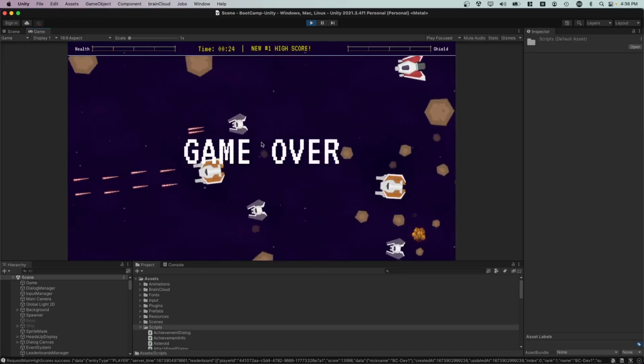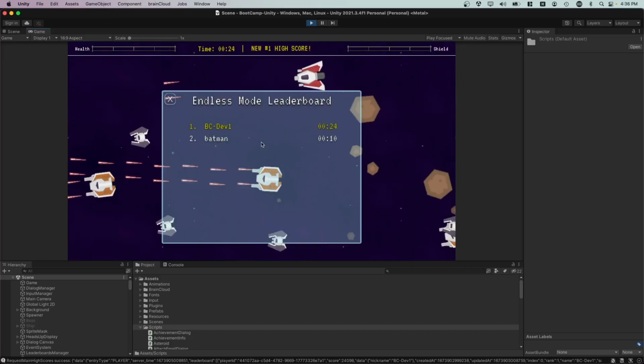The game is over and our score was successfully posted to the leaderboard. You may be wondering why, though, a new leaderboard entry was not added. That's because this style of leaderboard only allows one entry per user. If you want your leaderboard to have multiple entries per user, consider using an arcade-style leaderboard.